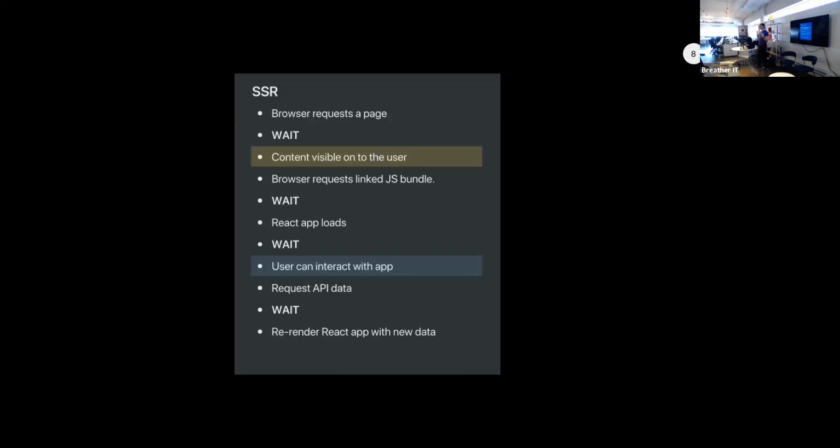And then once you load up your React app, your user can interact with your app because your JavaScript's there. And then you kick off any API fetches that you need to do, and then you wait, and once that data comes back, you re-render your app. So that's kind of the walkthrough there.